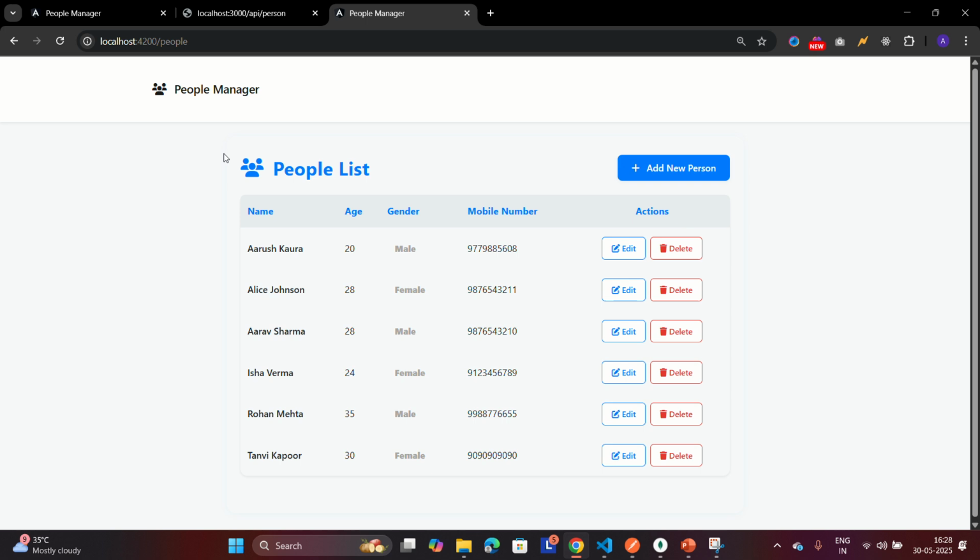Here we can see the list of all the people that are currently present in the database. And here we can see that there are three operations that we can do in this particular website. We can add a new person, or we can update the data for any particular user by clicking edit, or also we can delete that particular user from our list. So let's go through them one by one. Firstly, let's add a new person.